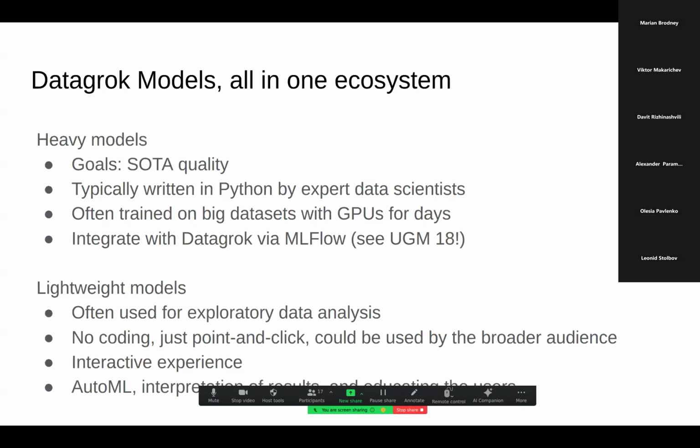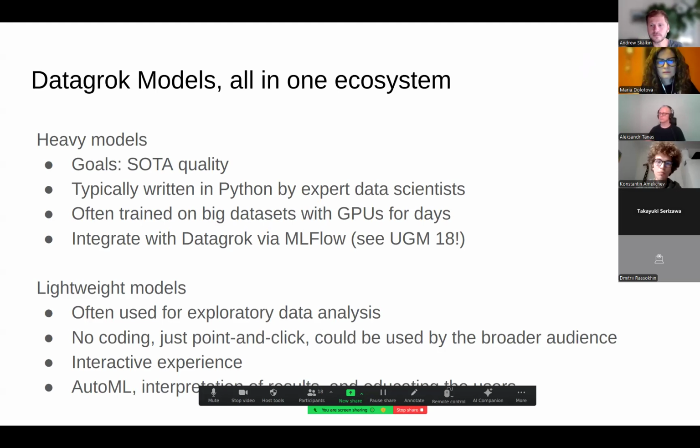Let's start with the modeling ecosystem of Datagrok and the global picture. Last time we showed you how heavy models can be used in Datagrok. Those are models that are usually written for a specific problem, require expertise, require some coding in Python, for example, long training, and get you the best quality. For them, Datagrok provides integration with MLflow, and that's how we support this sort of models.